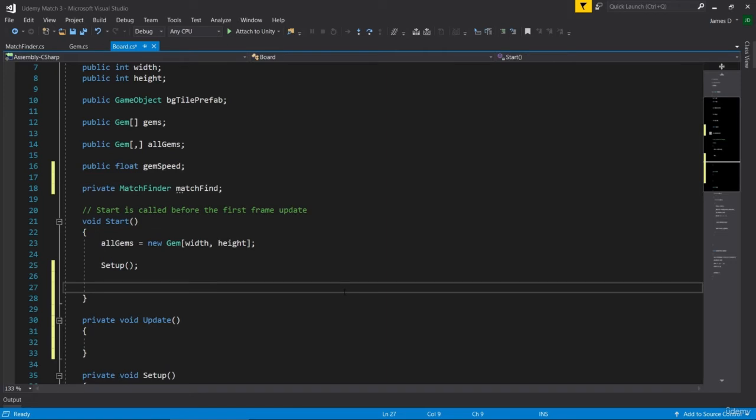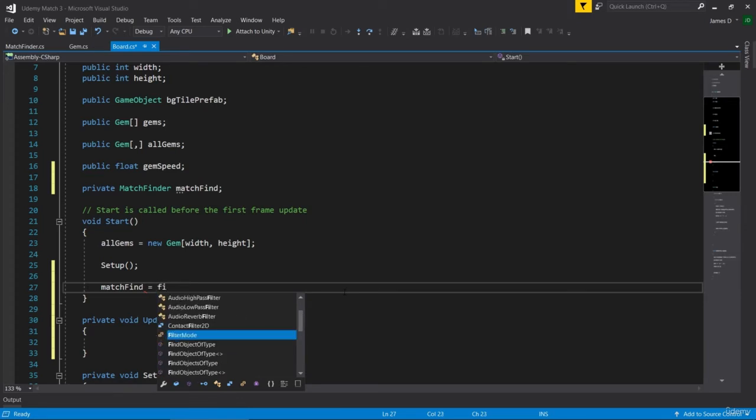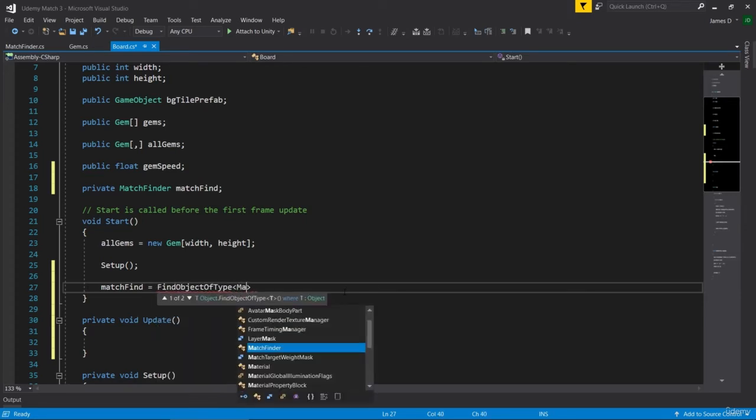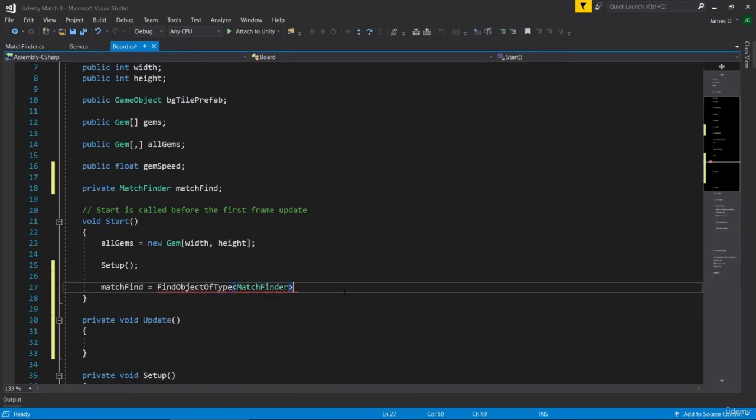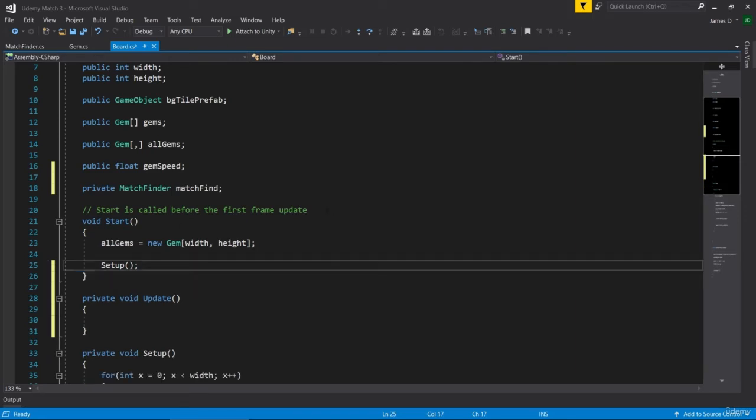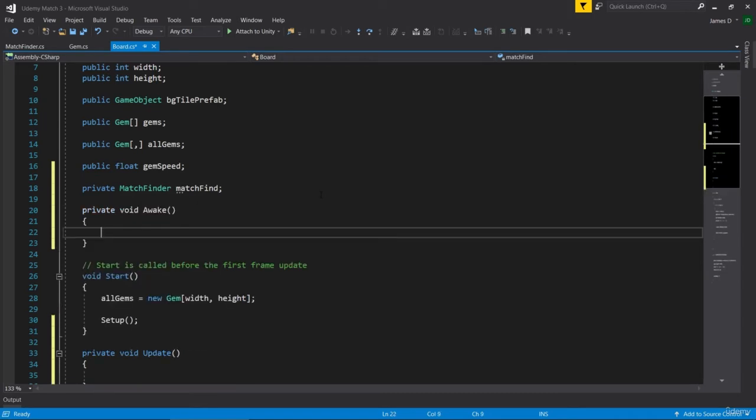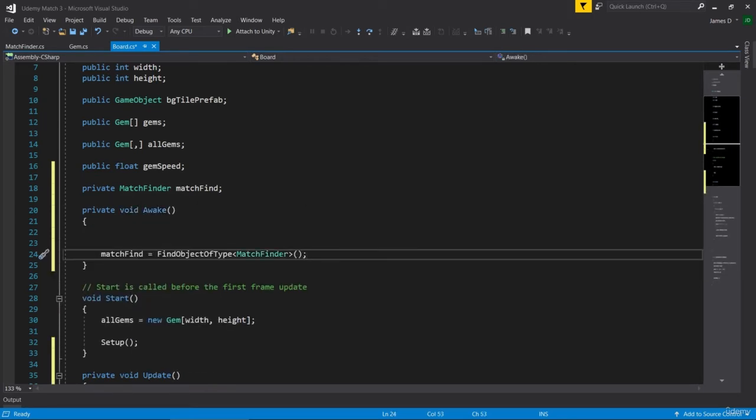And in the Start function, we're going to say matchFind equals FindObjectOfType MatchFinder. So we're just going to store that value. Actually, sorry, I'm doing completely the wrong thing here. Like I said, when we want to find an object like that, we want to do it in the Awake. So let's do our Awake here and paste that back in there.